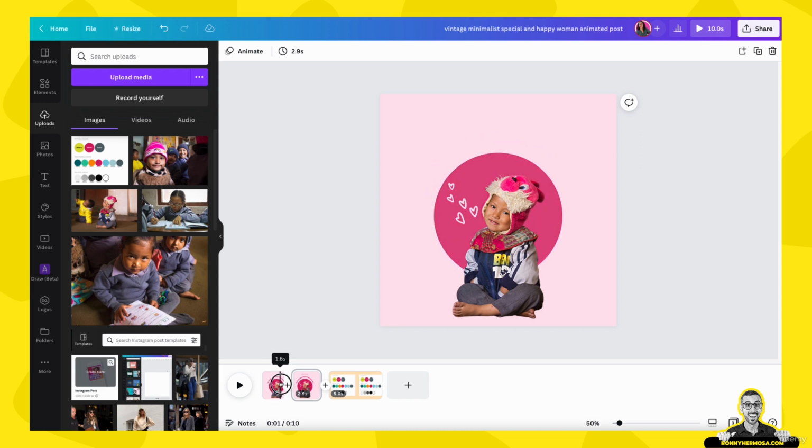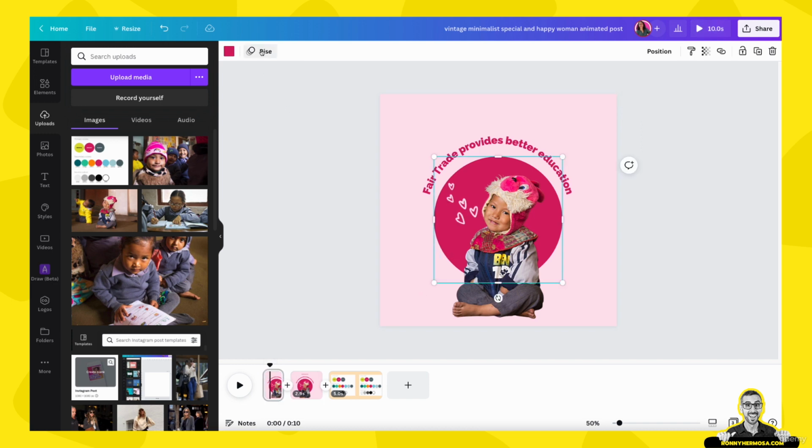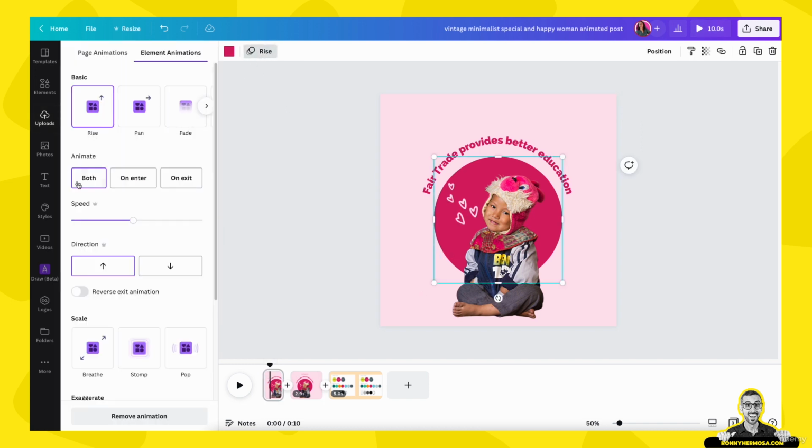They're not supposed to disappear at the end of page 1. So let's fix that, okay? I'm going to click on the circle first, rise. You see, animate, it is on both now. I don't know why it moved somehow. So I need to have this on enter.